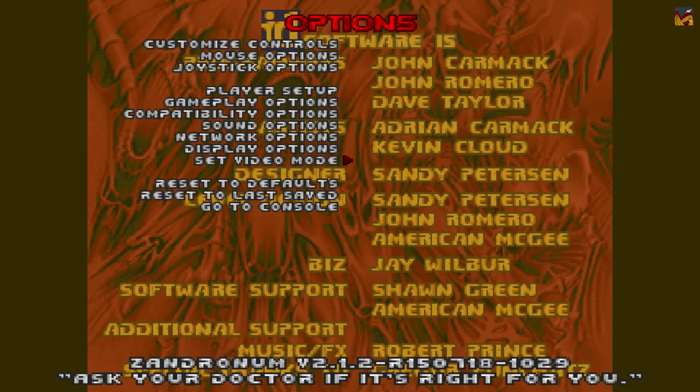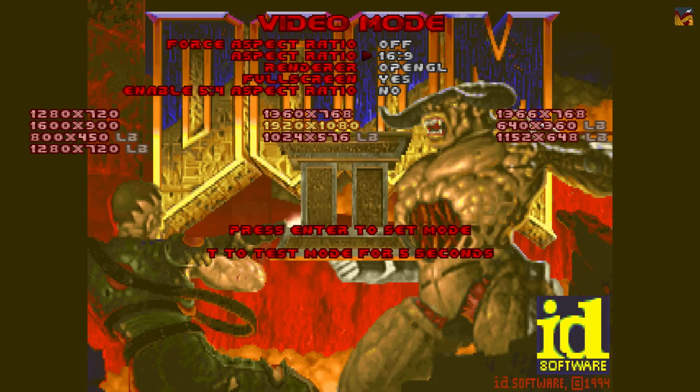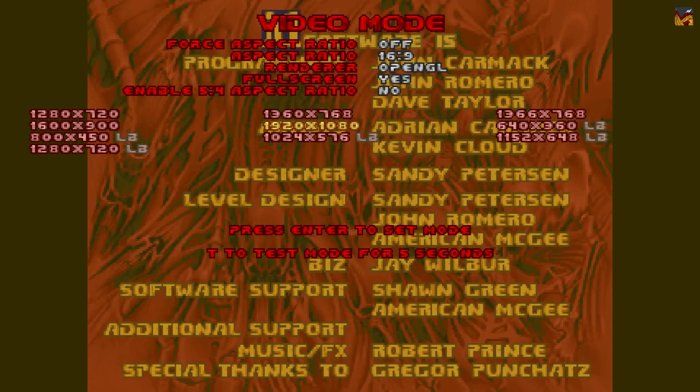Next, you want to go to set video mode. Make sure to select your aspect ratio, mine is 16:9. And then go down here and select your resolution. Mine is 1920 by 1080. You might have the same monitor, quite likely. Otherwise, if you got a different monitor, select it here.